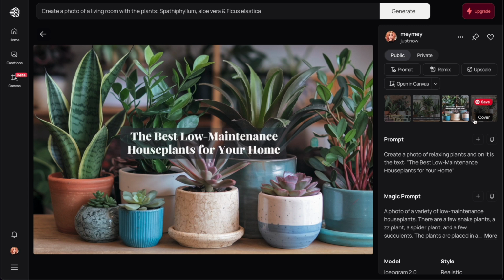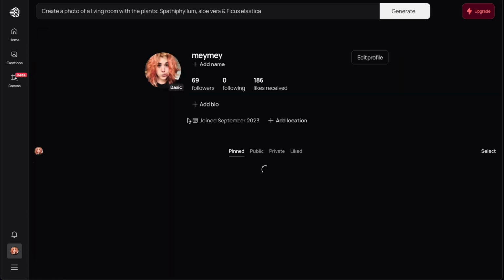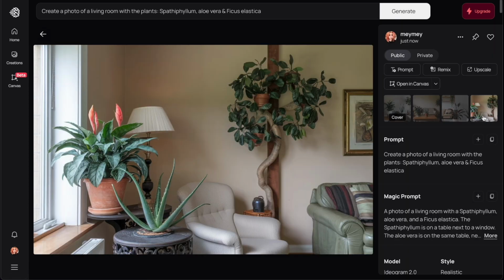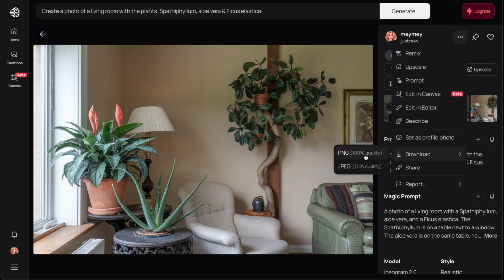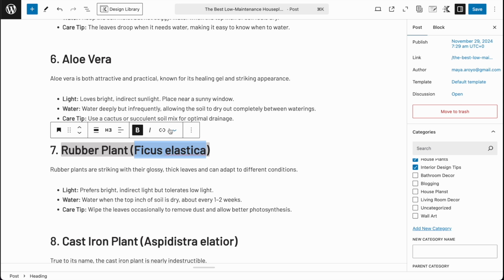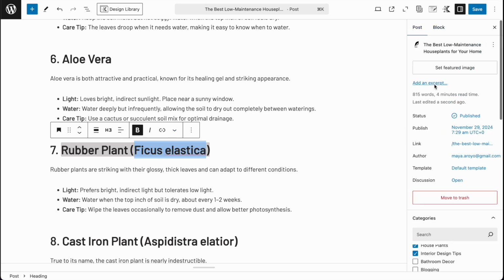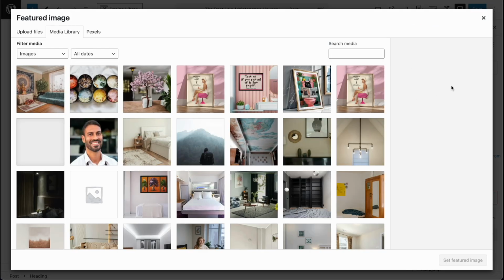This is actually really cute. Let's see what it did for the other ones. It's not really organic the way that it's placing them, but this one is actually kind of cute. So we can just download this one. And we are adding it in the post to set as featured image.